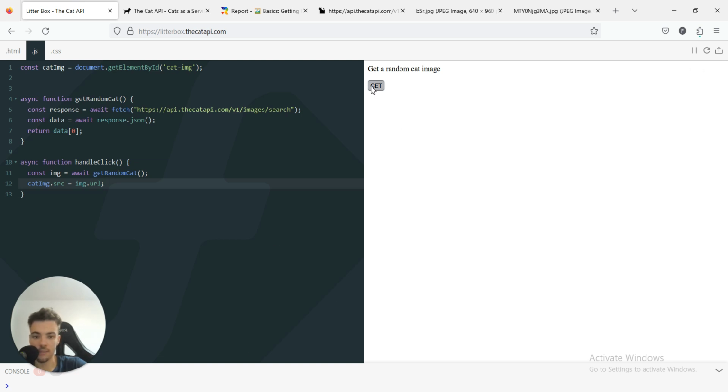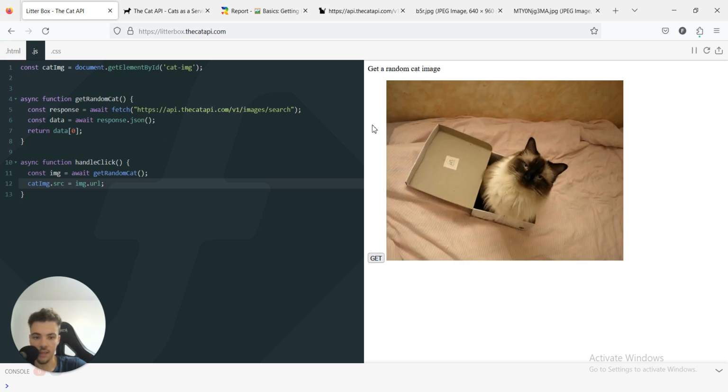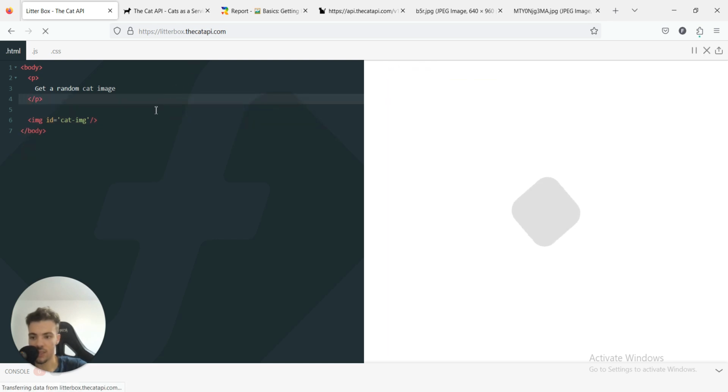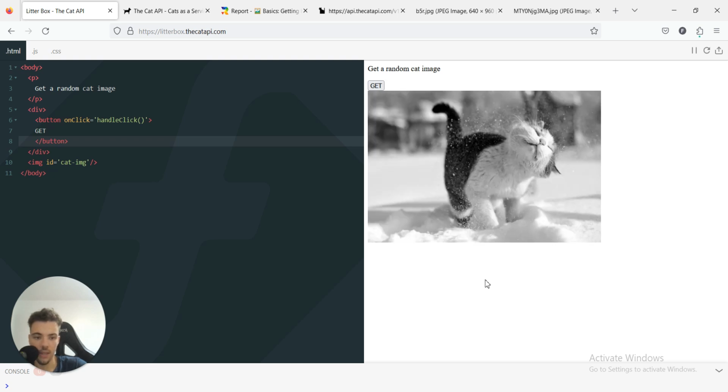And let's go and test it. Click. There we go, got our image. And I don't like this button being here. Let's go and give the image a display block to make it go down. Or it's the button, yeah, it's the button. Let's just wrap it in a div. Oh, sorry. Button, get, click. Yeah, there we go.